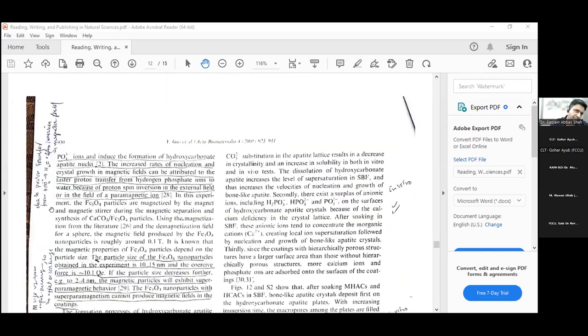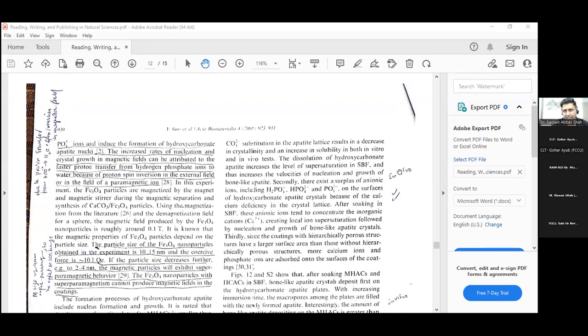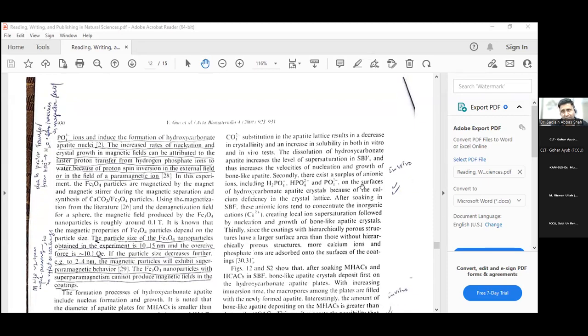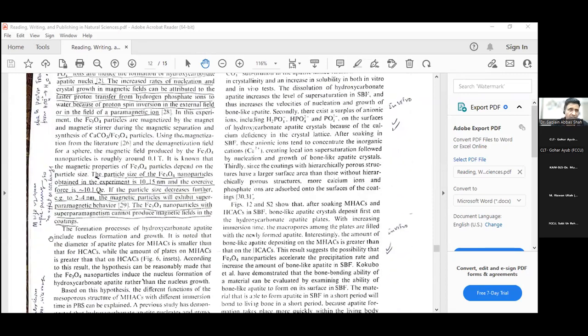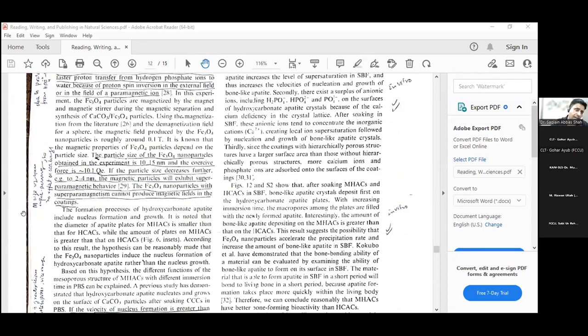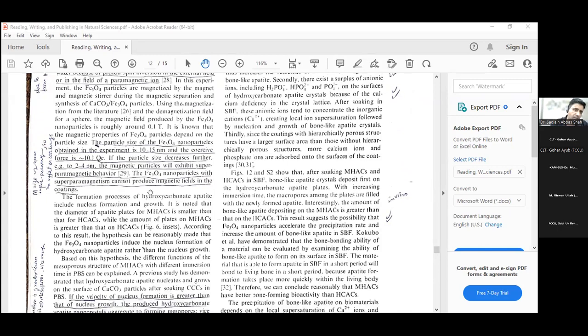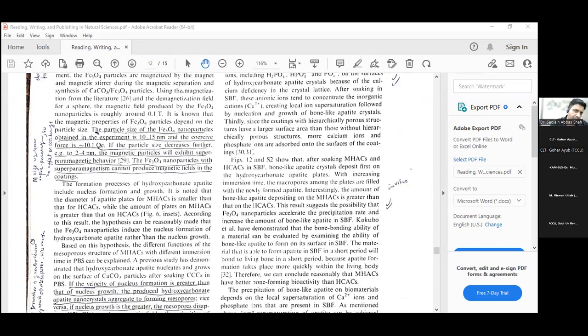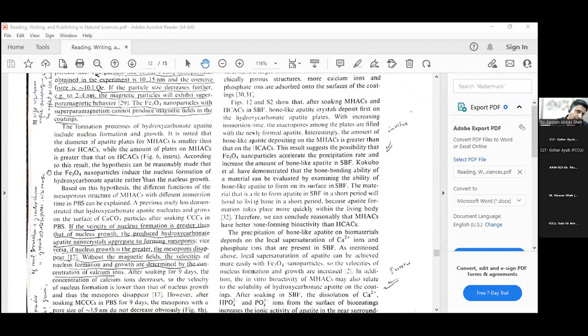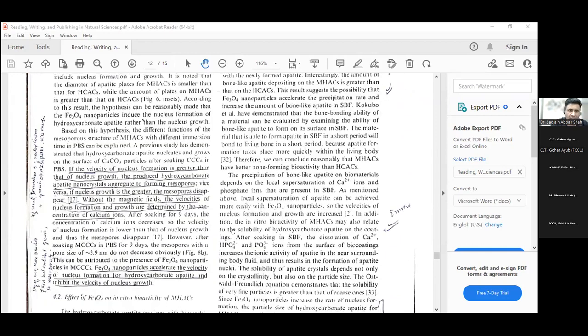Similarly, this is about the proton transfer from HPO4 to water. This is about spin inversion, and this is about in magnetic field. For example, this right side section deals with in vitro studies. This section also deals with in vitro studies. This section deals with magnetic particle size, which must be 2 to 4 nanometers, superparamagnetism. So, as you see, these are the different sections.